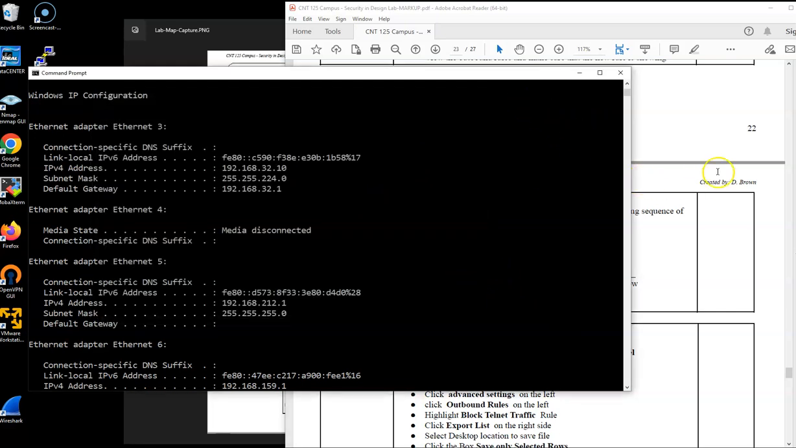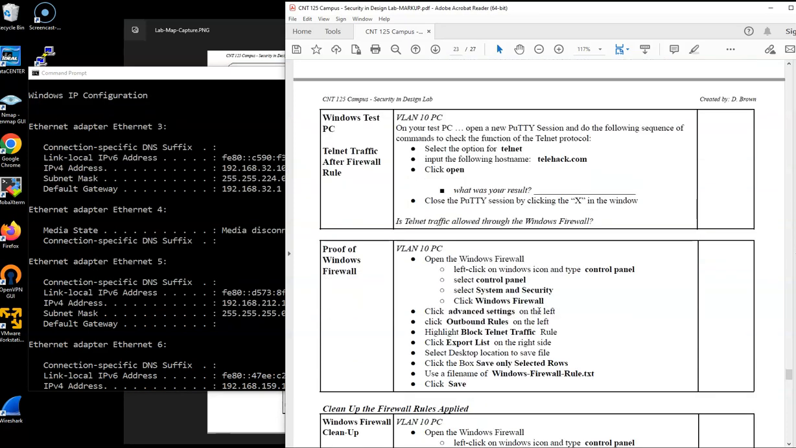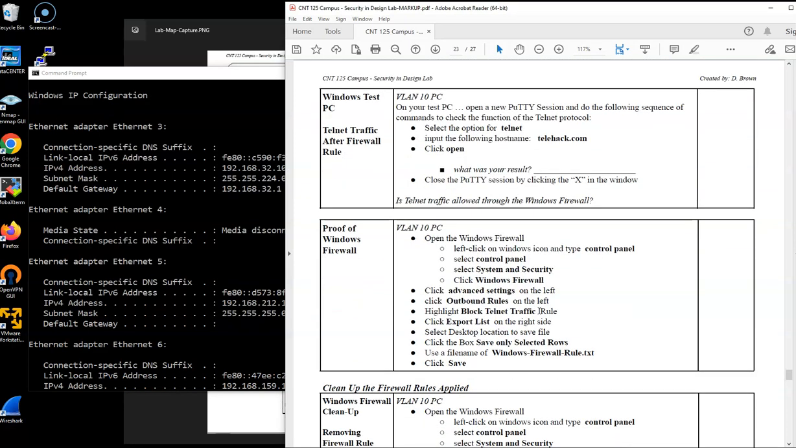So another piece of our security puzzle is we might actually do some firewall settings on a PC, on the operating system itself. In addition to the switch, in addition to the router, in addition to the firewall, this is another piece of our puzzle. Okay, we're going to export that rule so we can show that we did it.